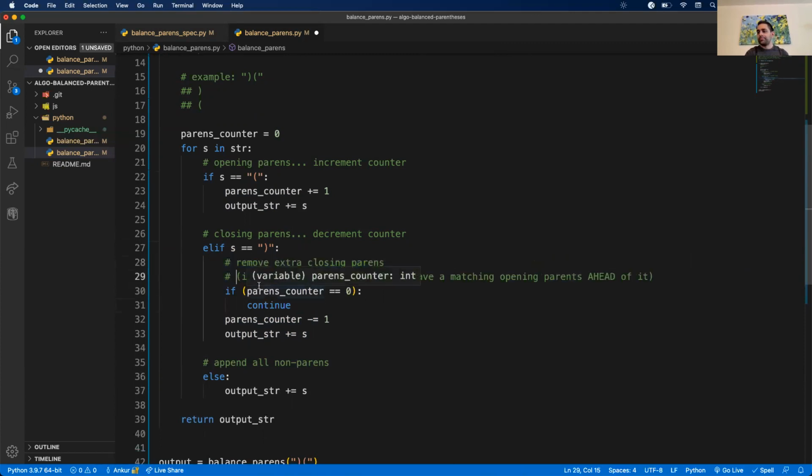All right, so we're basically ignoring, and the way we're removing is by ignoring it and not appending it to our output string. If our parens counter is 0, that means we don't have an opening parens buddy ahead of us to match with. So this is going to remove it essentially by not appending it to our output. So I think this is working correctly because our counter is currently 0. We're going to hit our continue, which means we're going to go back to our next iteration.